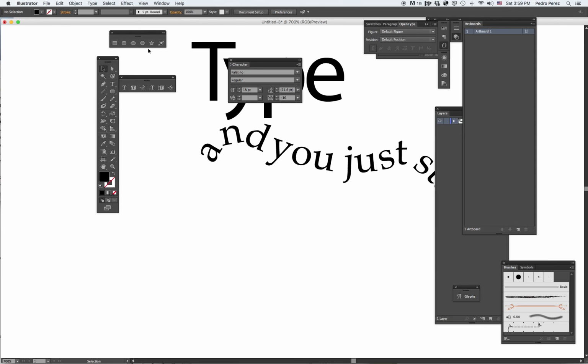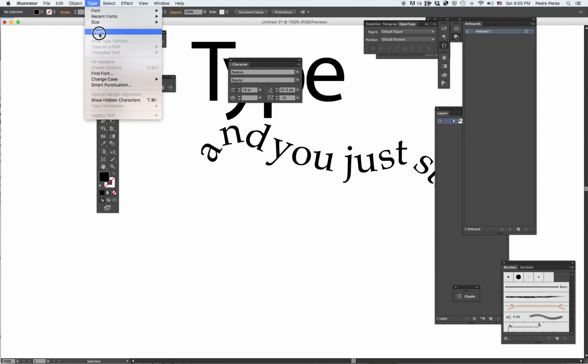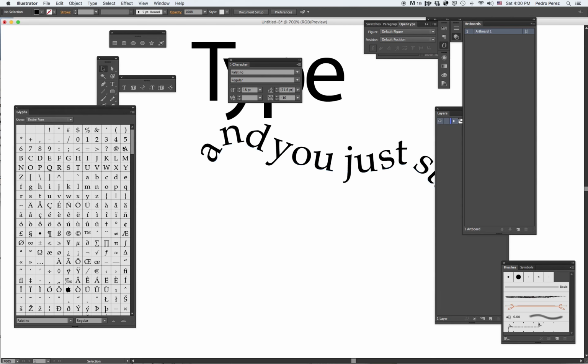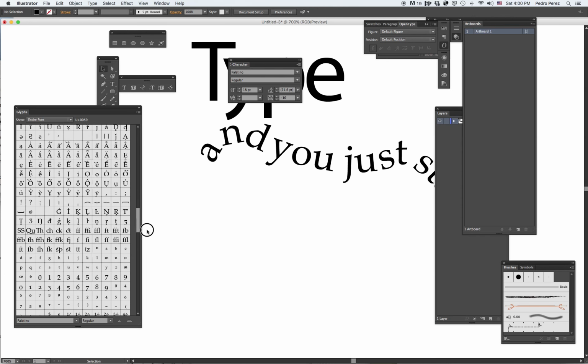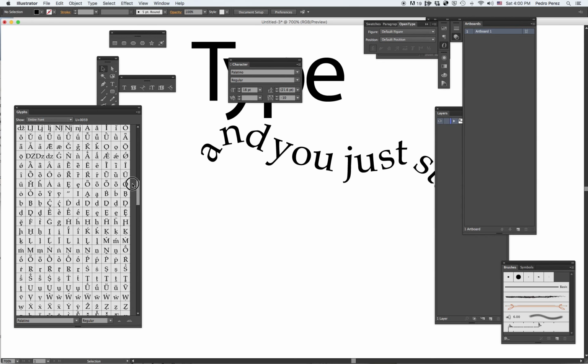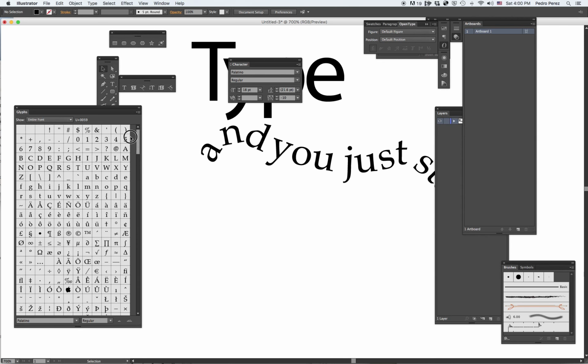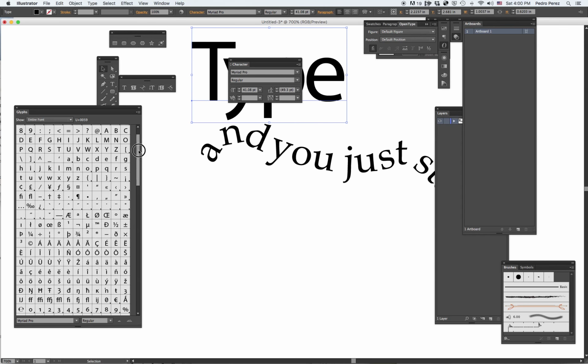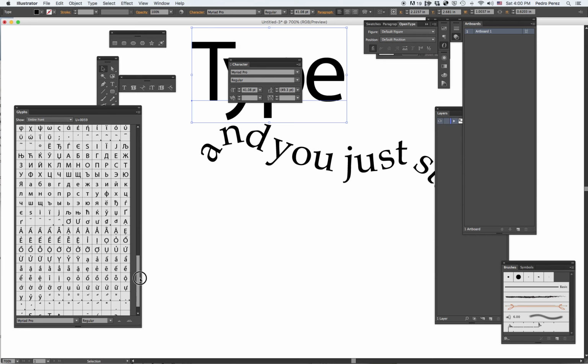Finally, there's a really cool menu, and it's under Type, and it's Glyphs. When I click the Glyphs option, a whole window shows up. And every time I have a typeface, it'll show me all the options for that typeface. Palatino has a lot of them. And that way you can browse and see if you've got a good letter to use. If I change typefaces, like Myriad Pro, I get the options here.